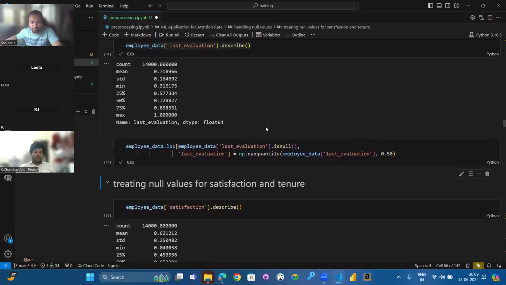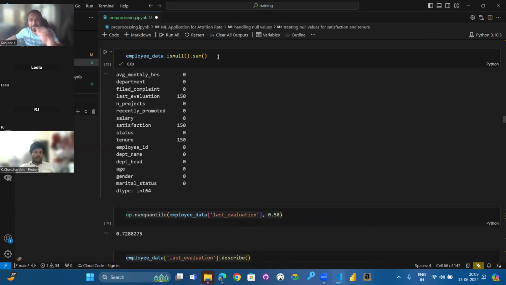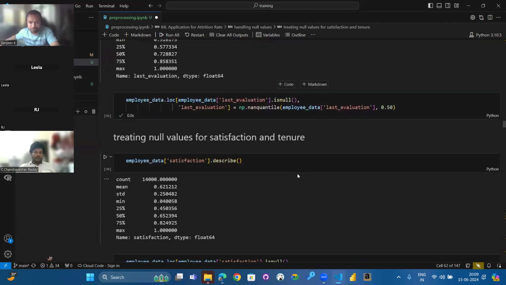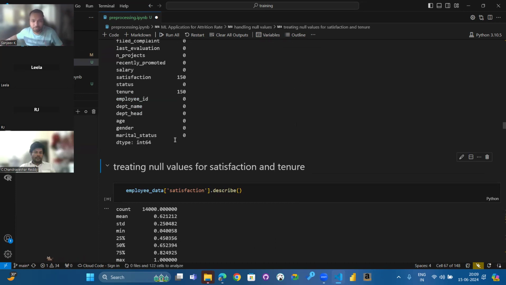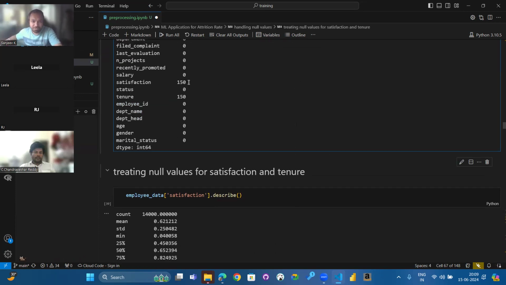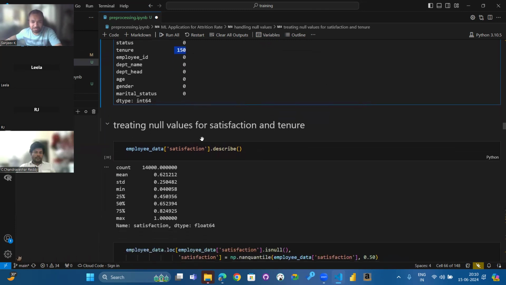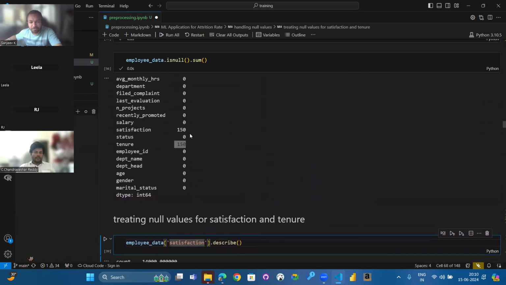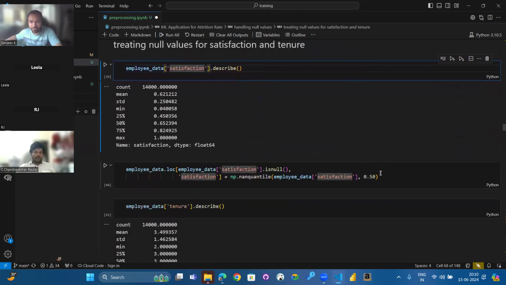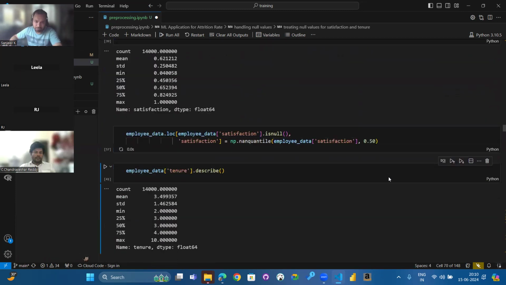Now, after doing this, let's go back and find what other null values are present in the data. Just a couple more minutes and we should be done with this. Yeah, we have satisfaction and tenure also. So we are left with satisfaction and tenure. As I said, like tenure, satisfaction also, you're going to do the same thing like what we did. In this case, I'll simply go and replace with the 50th quantile.